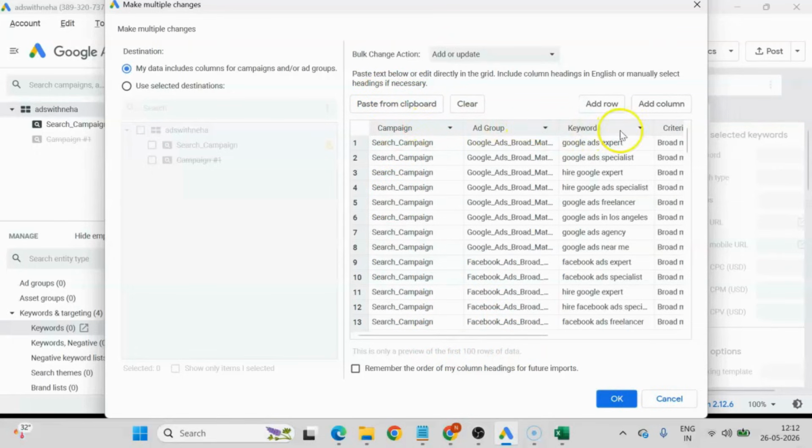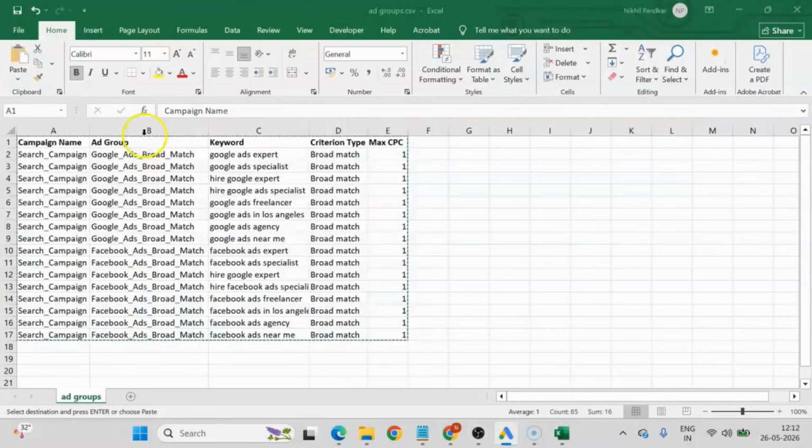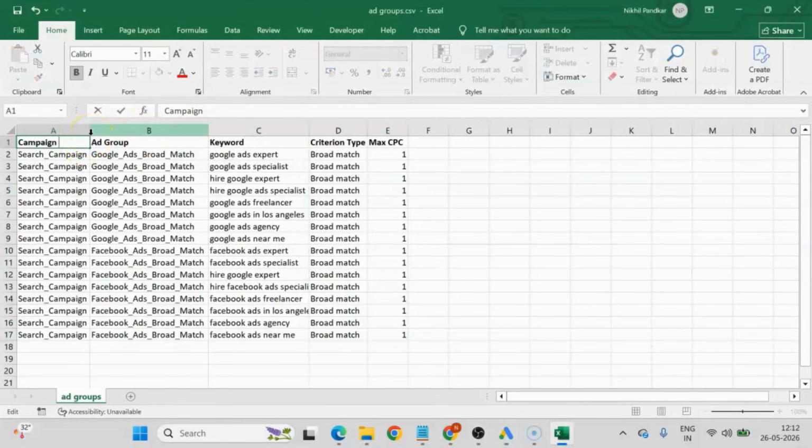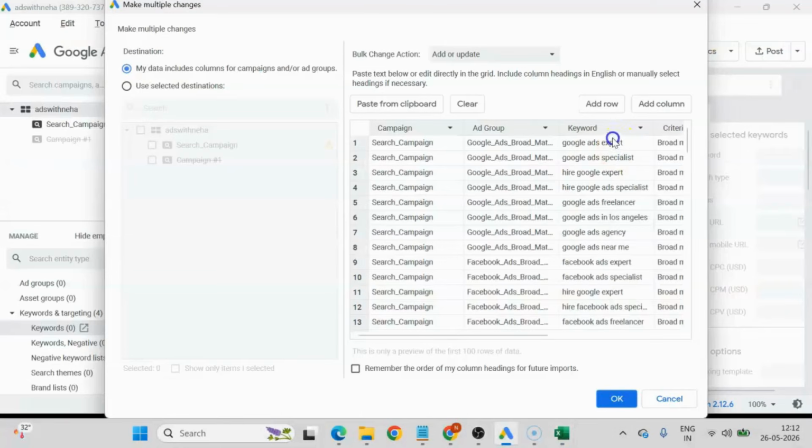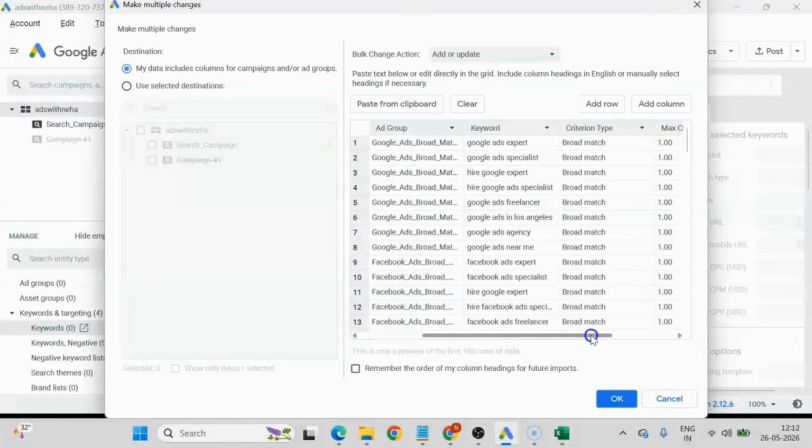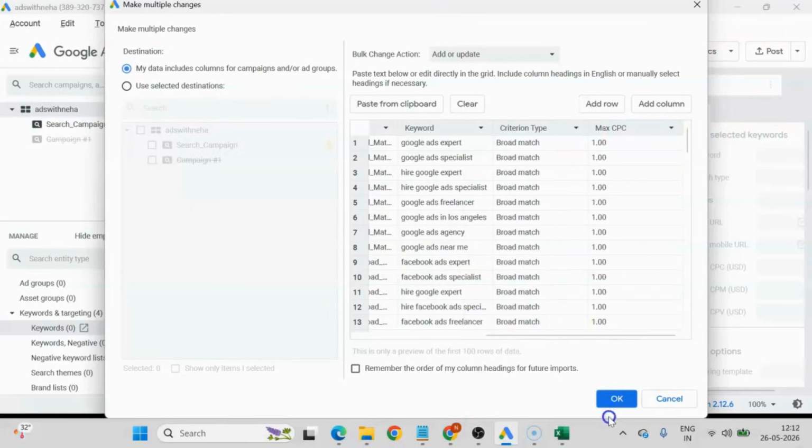Make sure these column names are properly added and matching with your Excel sheet. Campaign name, campaign is there. That is fine. You can write campaign here also. Here in this sheet, there is campaign, ad group. So name is not there. Editor is changing; sometimes it's name, sometimes they remove the name. So right now here it is campaign. Then ad group, keyword, criterion type, yes, and max CPC, yes. Click OK.